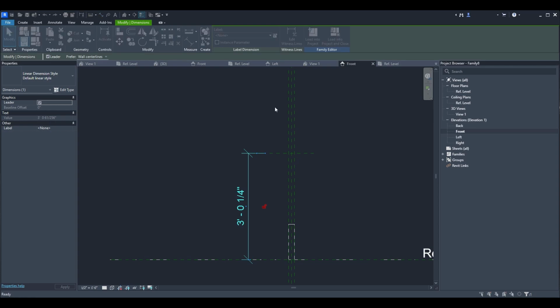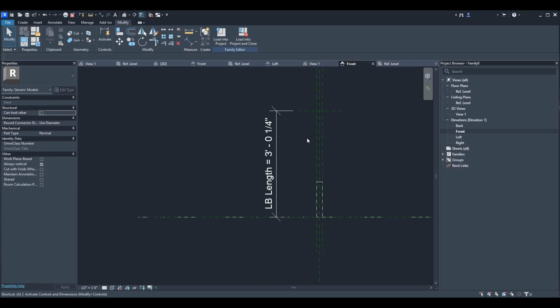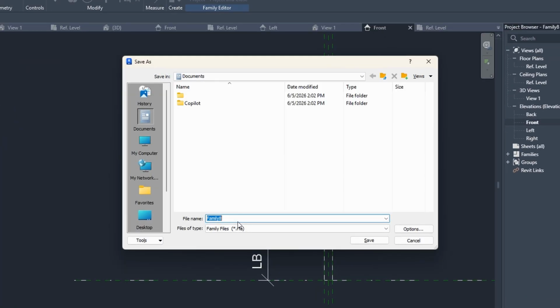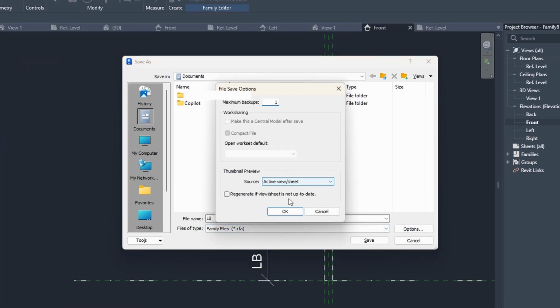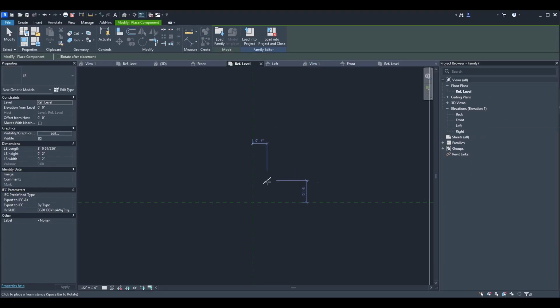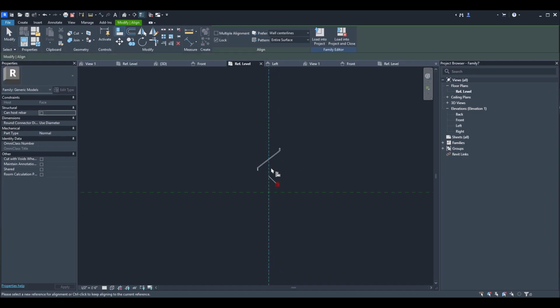I'll name it LB length. Again, instance parameter. Align and lock the louver blade to the reference plane. Okay, let's save this. I will name this LB. And let's load this to the face-based generic family. Let's align this on the center.